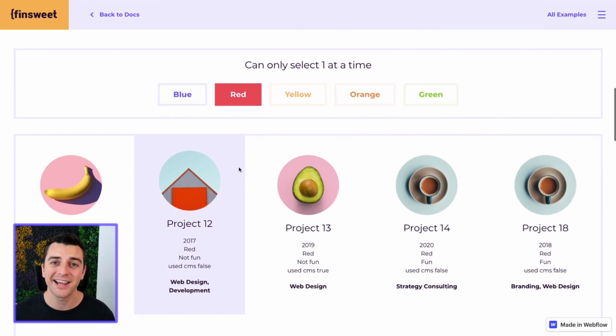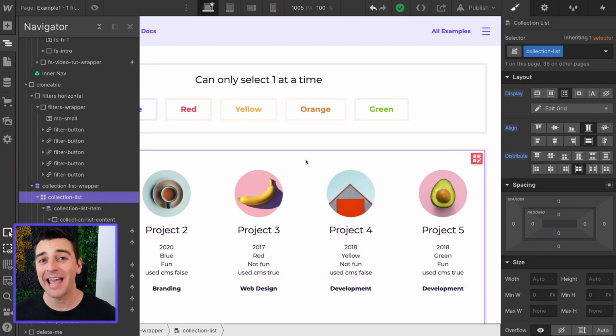Let's go into Designer, see how this is set up. We're in Designer, we have our dynamic list on the page, we have our filter buttons on the page, and we're going to look at the structure, the classes, and data attributes that we need to add here.